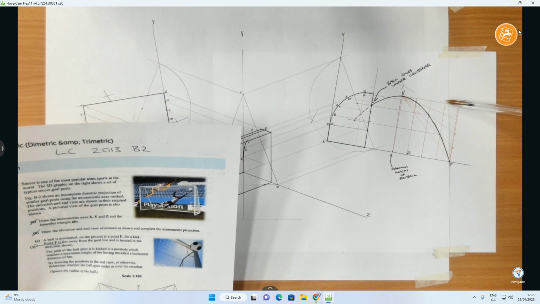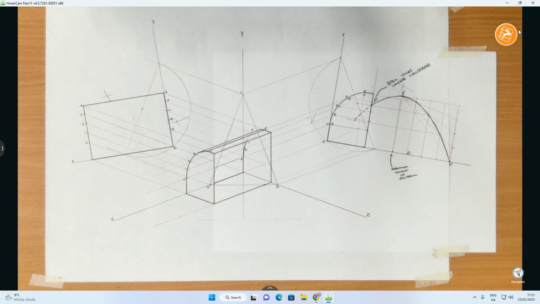Apologies for a little error there, just a little accuracy in my set squares must have slipped. Okay, so that's the question completed there, guys. I hope you found that helpful.